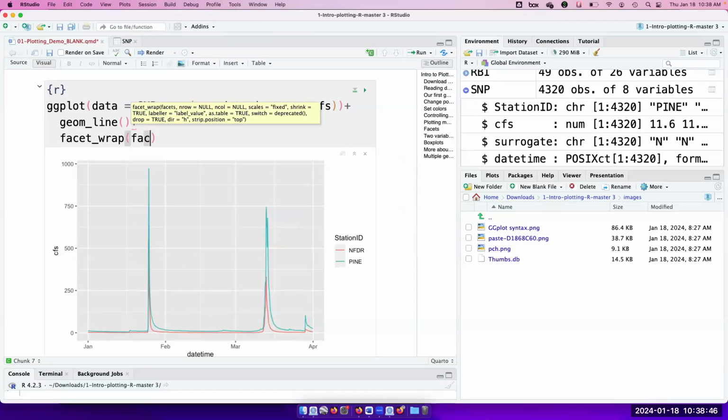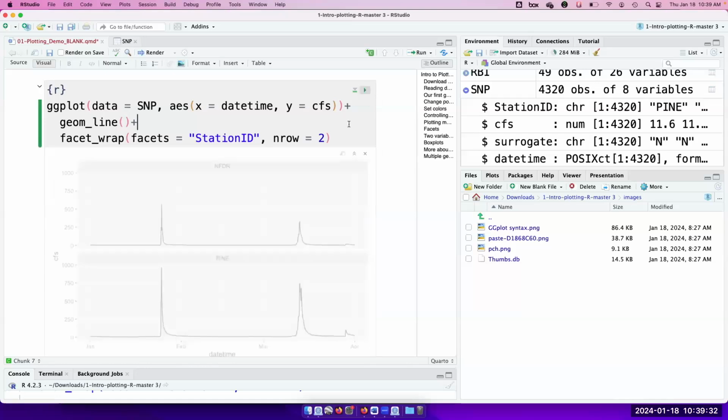So there's a facets argument, and oddly you have to put the station ID in quotes. It's just one of those things, you have to do it. And then there are two arguments. One is nrow and one is ncol. You could use either one. They stand for number of rows or number of columns. I want them on top of each other, so I could say ncol equals 1, so that they're one column on top of each other, or I could say nrow equals 2 because I want them in 2 rows. So I'm going to do nrow equals 2 and hit play.